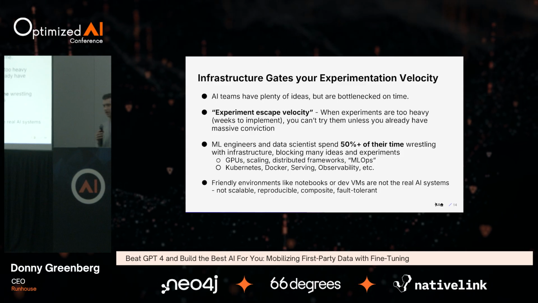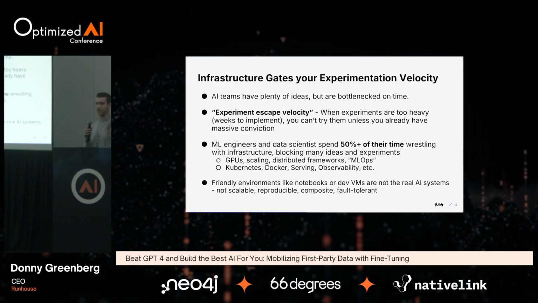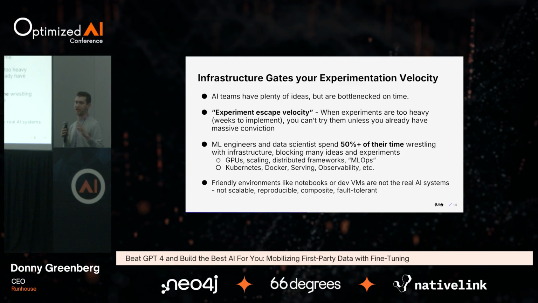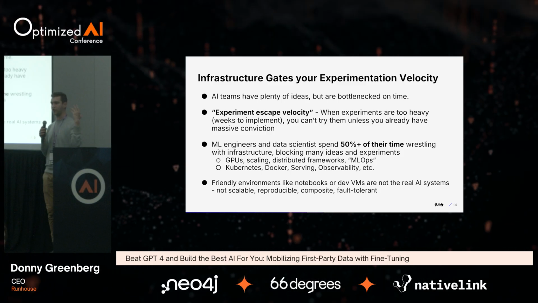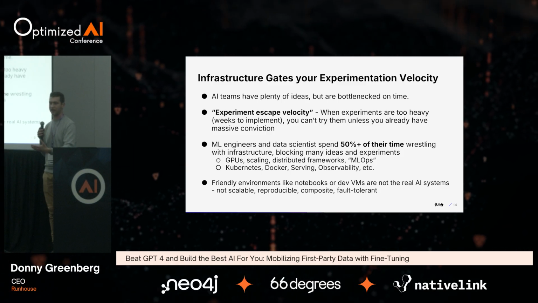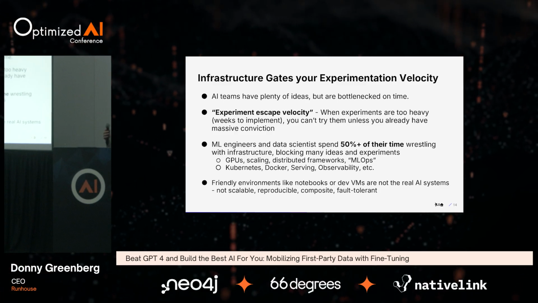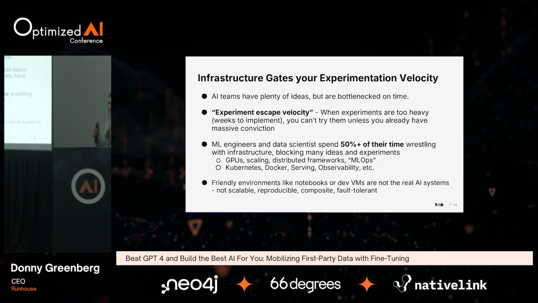They'll say we have more than enough ideas, we just don't have time to actually implement them. And in many cases, they have a problem of experiment escape velocity. They'll say, it would be really great if we could fine-tune that model, but we don't know if it's going to work, and it would take us a few weeks to wire up the infrastructure. So it's unclear whether we should make the investment to try.